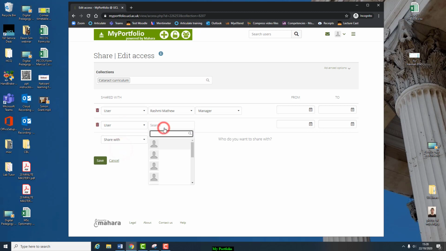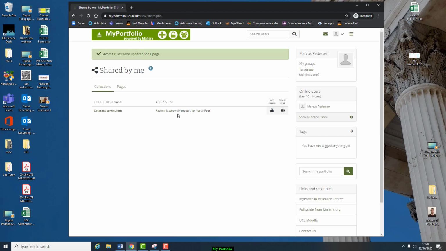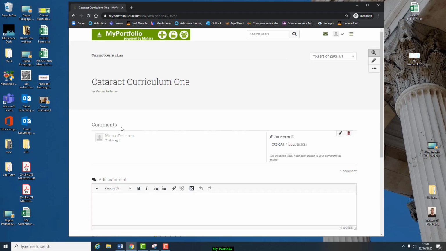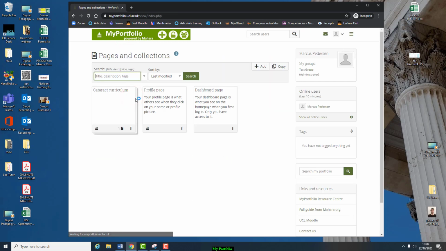a user. I'm going to find someone to just share my work with as a friend. Okay, and make them appear and then save. And now I've shared this with Rashmi and Jay, and they can both view my curriculum. So now you can repeat this step for the other 3 modules that you need to create a folio for, and then share them in the same manner.